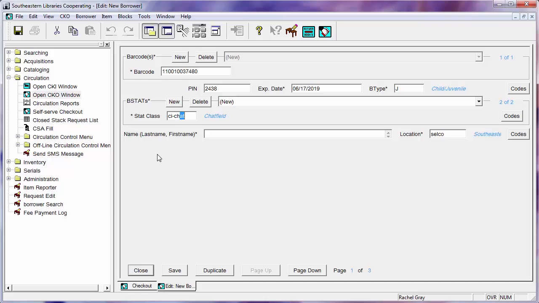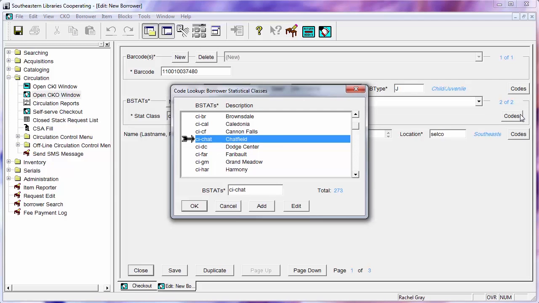Now there are city and county B stats, and what those do is they allow us to kind of do a funding stream. So if anyone lives within city limits of a city that has a SELCO library, it will be CI dash and then the library code. So in this case, it's CHAT. It could also be that if I'm living in the country outside of town, that I would need to go in and find the county that corresponds most closely to that area. And if you're not sure, of course, please ask your patrons if they're in town, out of town, what county they might live in, if it's a city that has more than one county, etc.